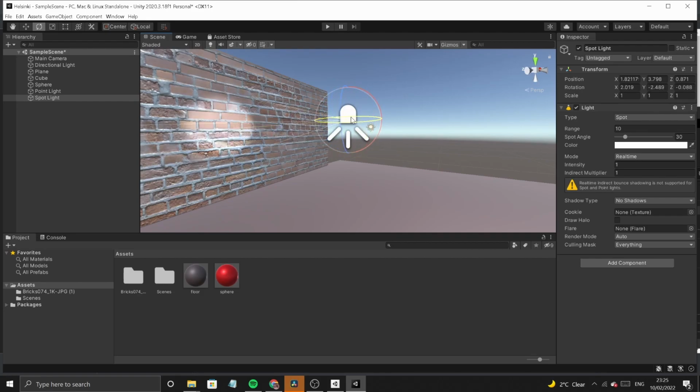So I've got my point light. And you can have as many lights as you want. So say if you had a light on the ceiling of a room, you might have it like that, or you might use the point light or the directional light.